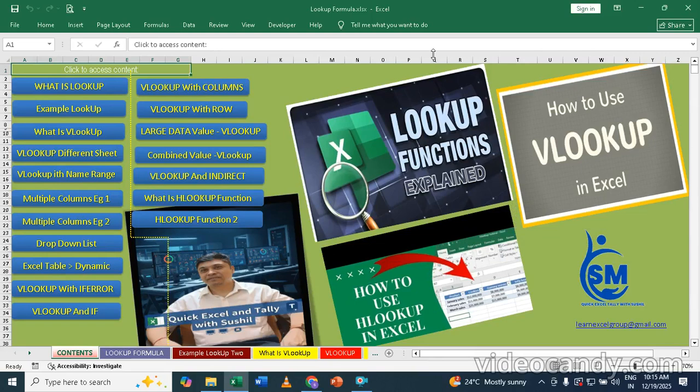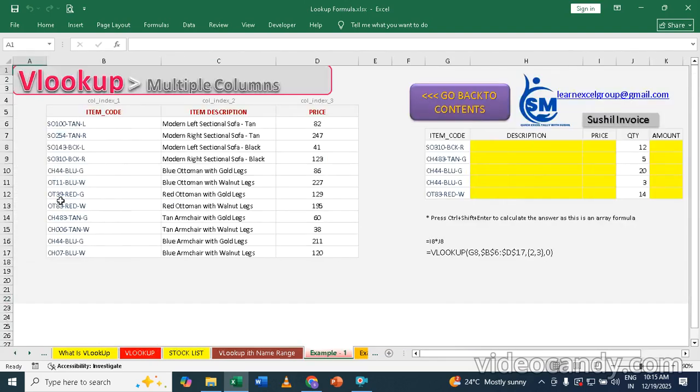In the last video, I explained VLOOKUP with name range. In today's example, I will be teaching you about VLOOKUP with multiple columns. So let us see our data. You can download this sample data from my description.